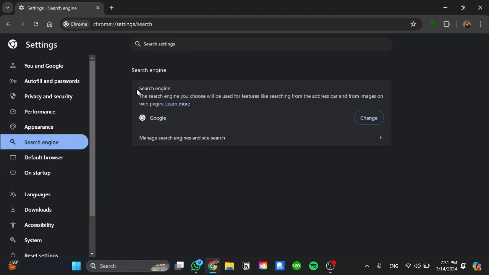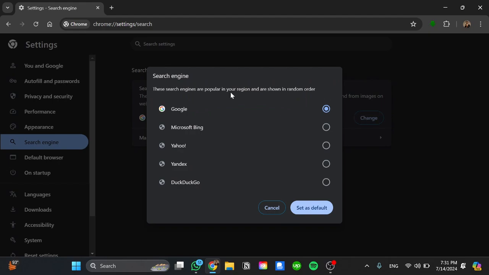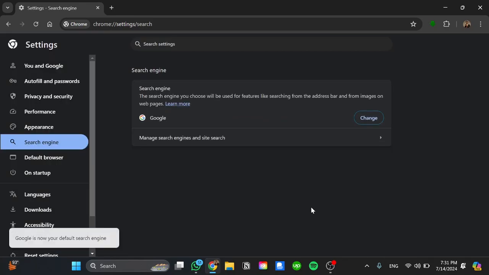And so from here, you have the search engine, which is the default search engine. You're going to click on the change in order to make it, for example, Microsoft Bing, Yahoo, Yandex, DuckDuckGo, and so on and so forth. In my case, I prefer to make it Google. Just click on it and then choose set as default. And once you click on it, that's it. That's how you can change the search engine on Chrome.